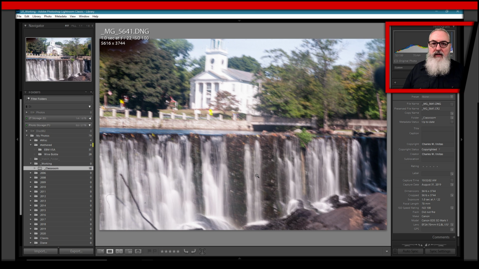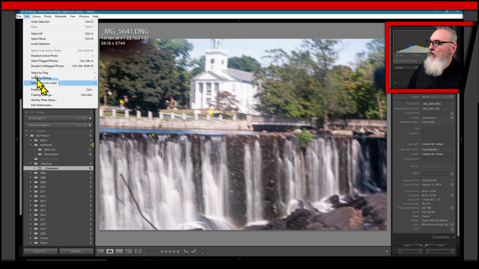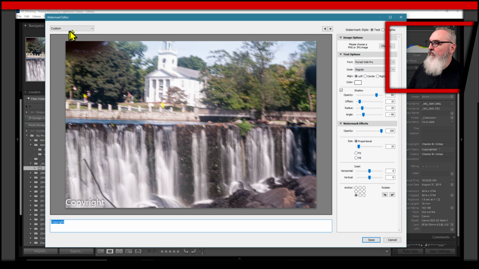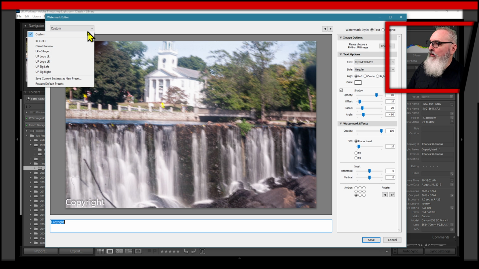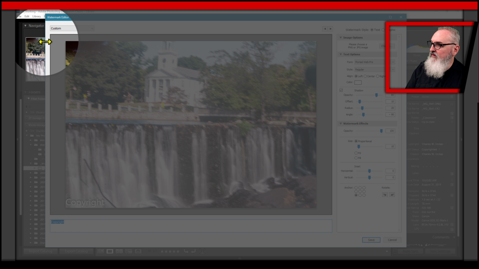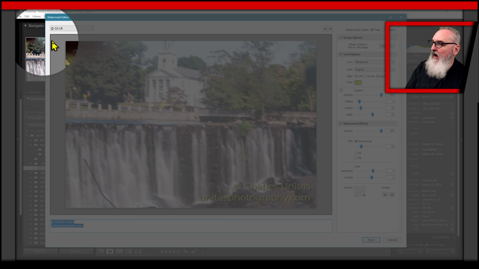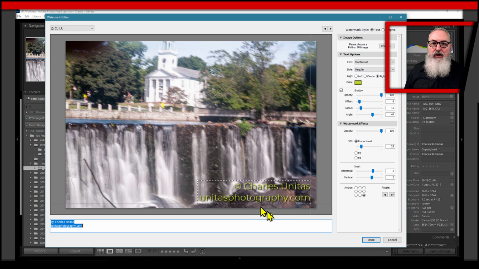Okay. And we're out. I'm going to go back, edit watermarks. Okay. And the drop down, here are a lot of watermarks that I've made. Okay. I'm going to go back to the one that I just created. All right. You can see it right here. CULR. I'm going to select it. It's going to reload it.